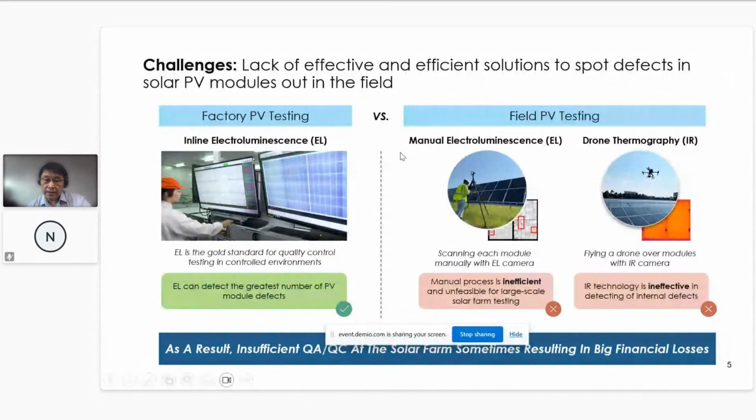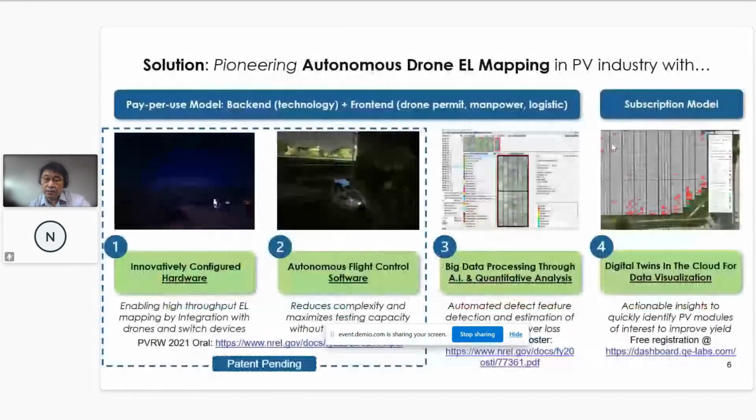if you extend the use of EL, then most of the time it's a manual inspection, which is too slow and inefficient for large-scale solar farm inspection. And there are automatic solutions available, for example using drone thermography, but this is also sometimes inaccurate because the thermal doesn't reflect all the internal defects. As a result, insufficient quality control in the solar farm sometimes results in a big financial loss.